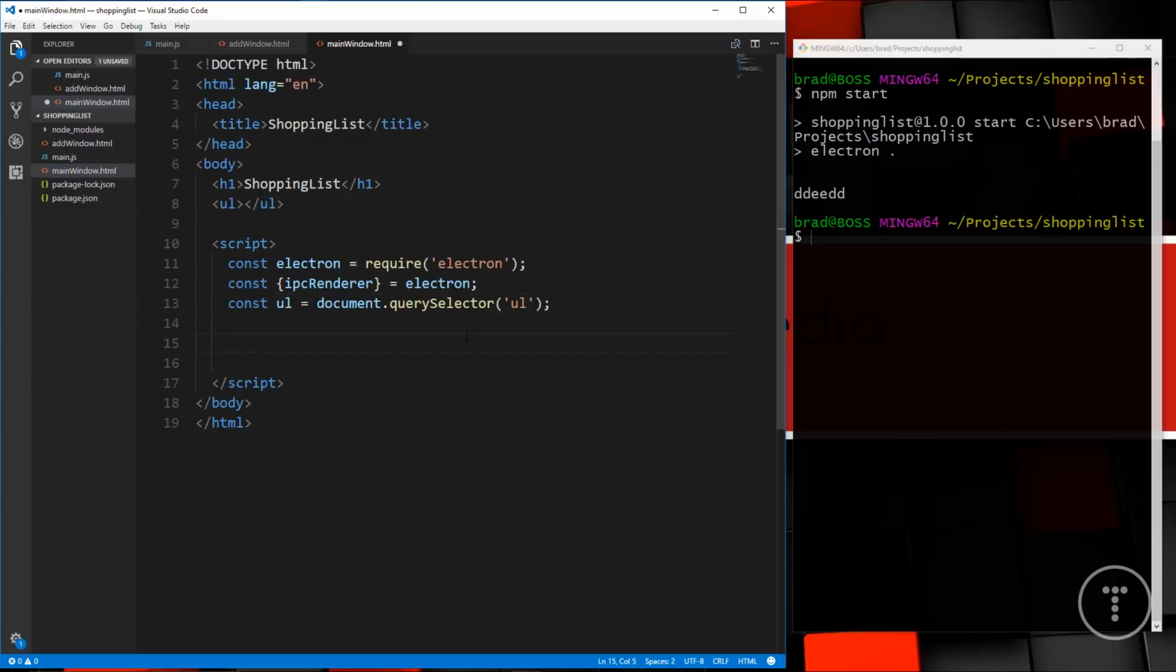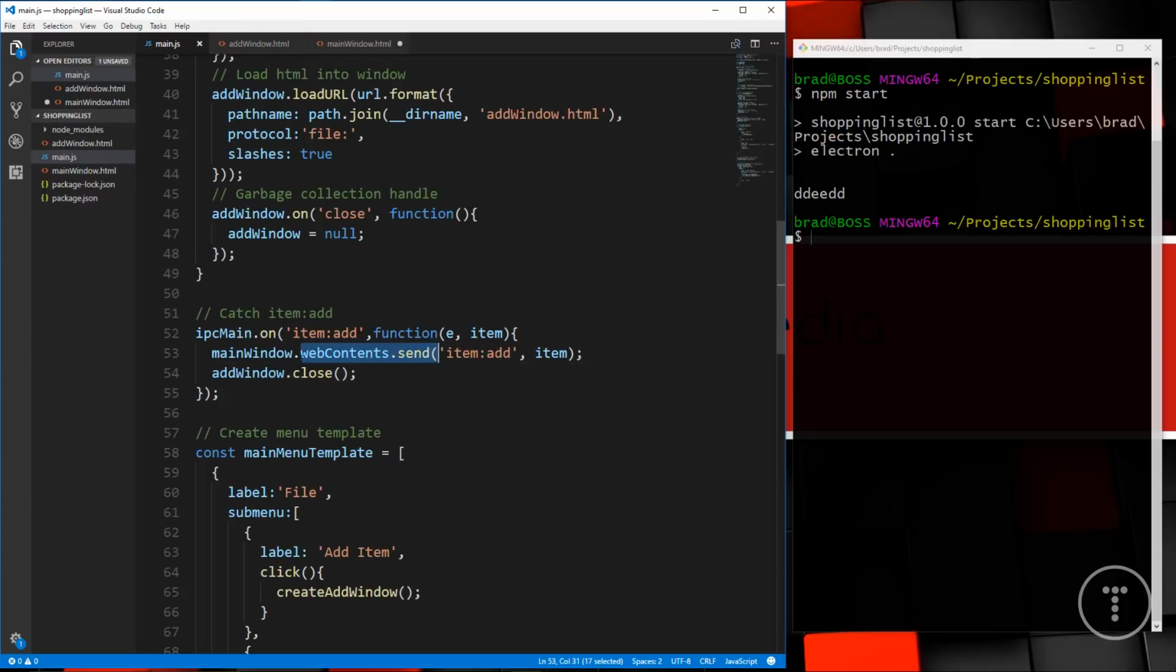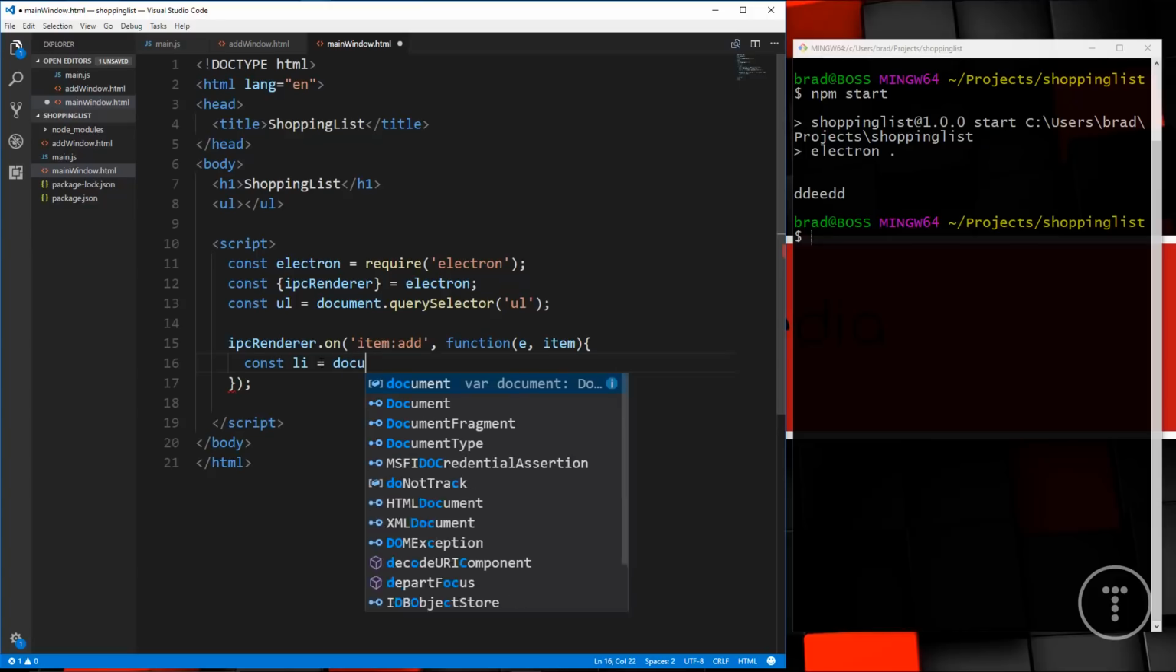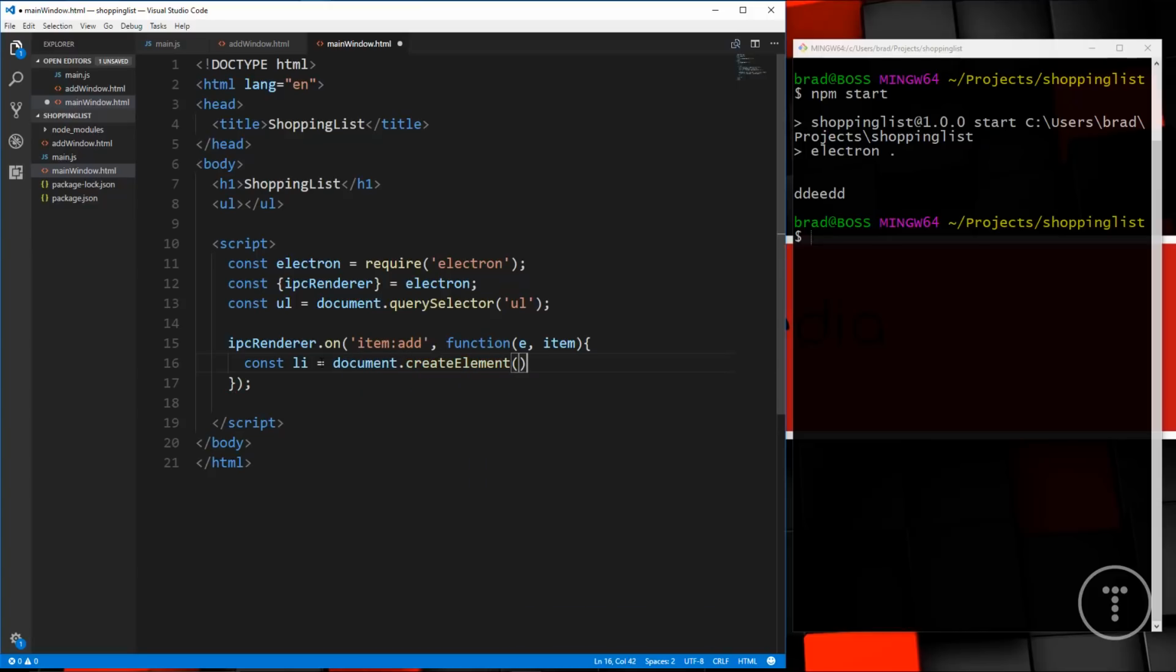All right. So now we want to catch this right here: main window, send item:add, and we're sending the item. So we want to catch that using ipcRenderer. So let's say ipcRenderer.on item:add, and then we have a function, and that function is going to take in e and the item. Okay, so we're now getting the item being sent from main.js. All right, so what do we want to do with this item? We want to add it as an LI into this UL. So we're going to have to do a little DOM manipulation here. We're going to create a variable called li, and I'm going to set it to document.createElement, and we want to create a list item. All right, now this is just a blank list item.